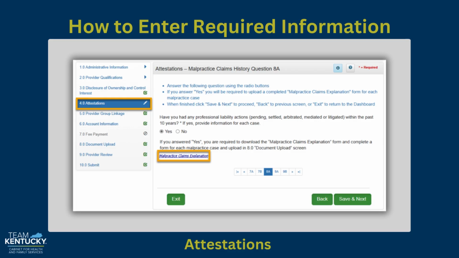For question 8A, you will be required to upload the malpractice supplemental form when you get to the 8.0 document upload screen. A link to the malpractice supplemental form will be provided. You may upload any additional supplemental documentation for all other questions when you get to the 8.0 document upload screen. Click Save and Next to save the information and proceed to the next screen.